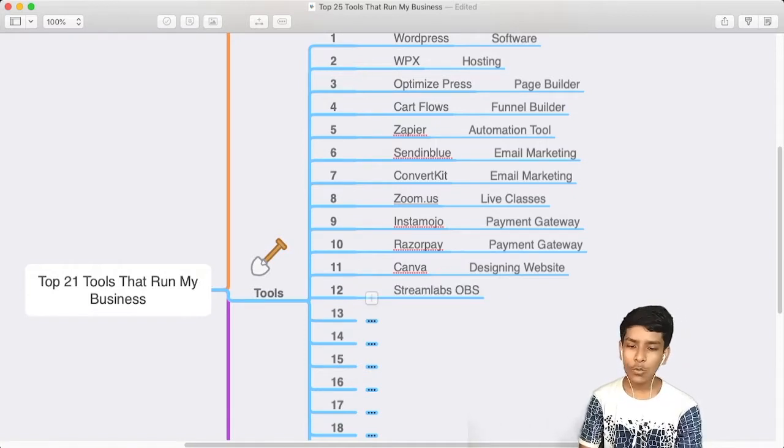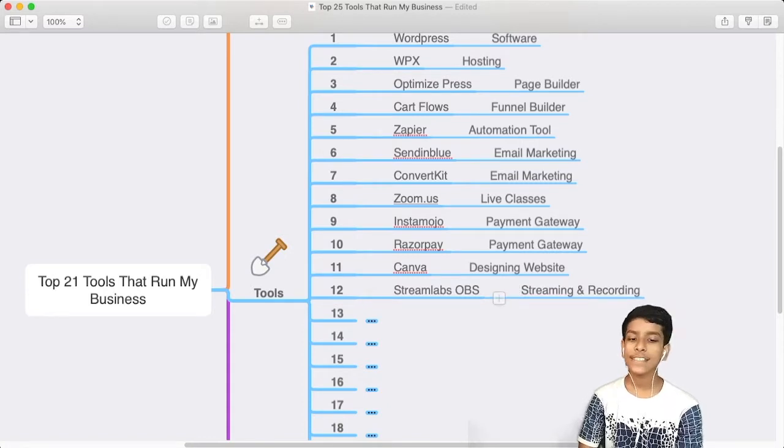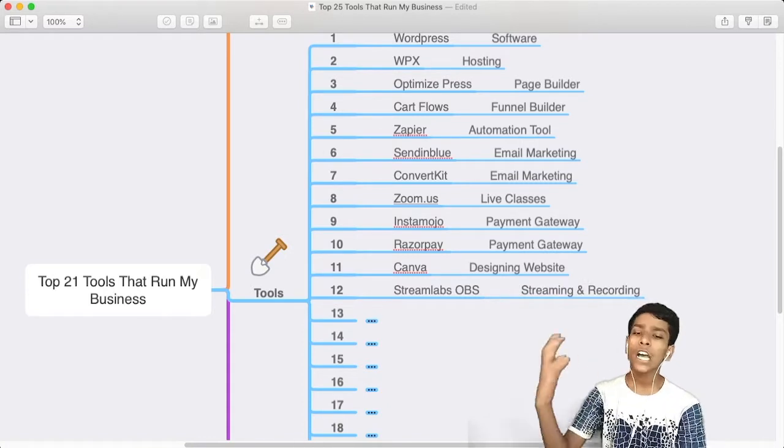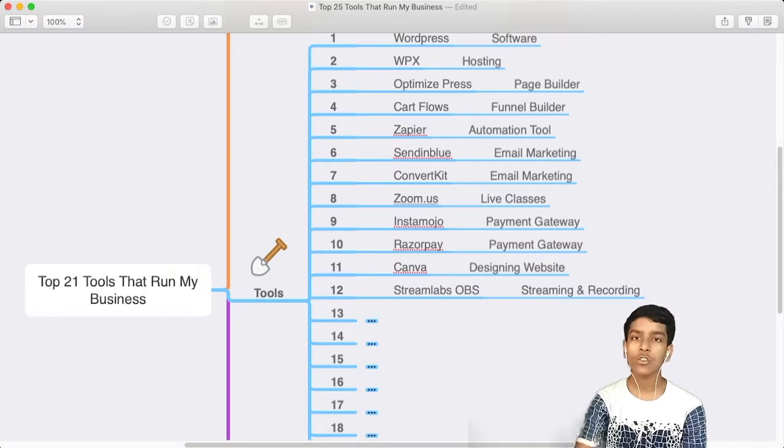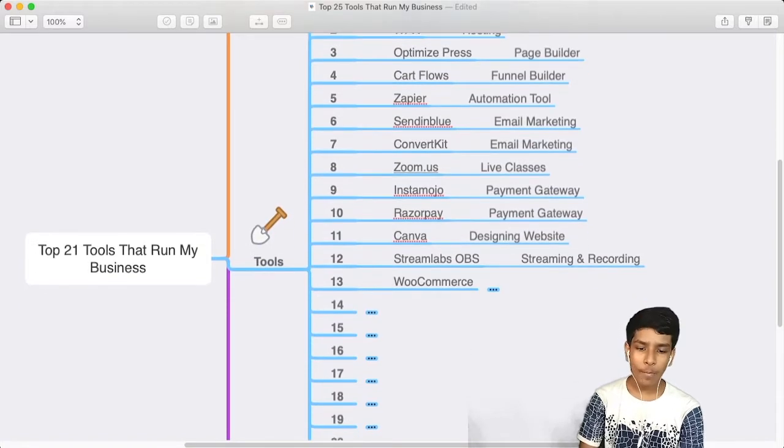Okay, so 12th is Streamlabs OBS. Streamlabs OBS is for streaming and recording. Some people here know what Streamlabs is used for. The video I'm currently recording is also from Streamlabs. I'm recording from Streamlabs.